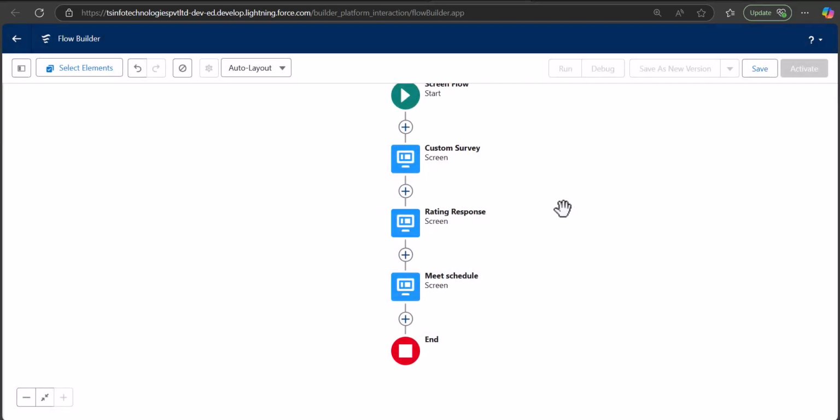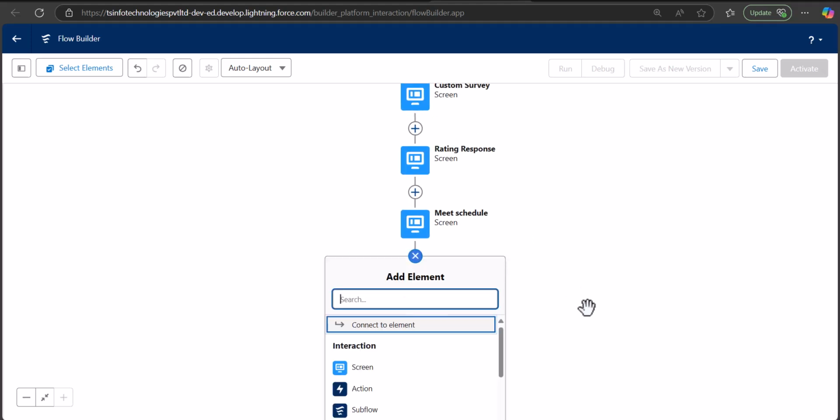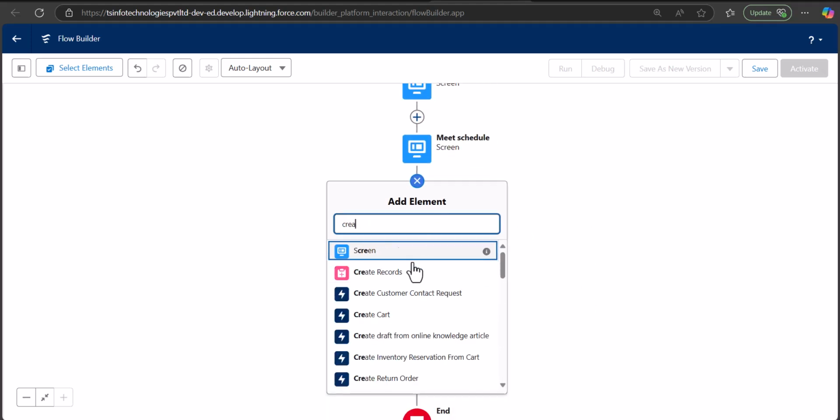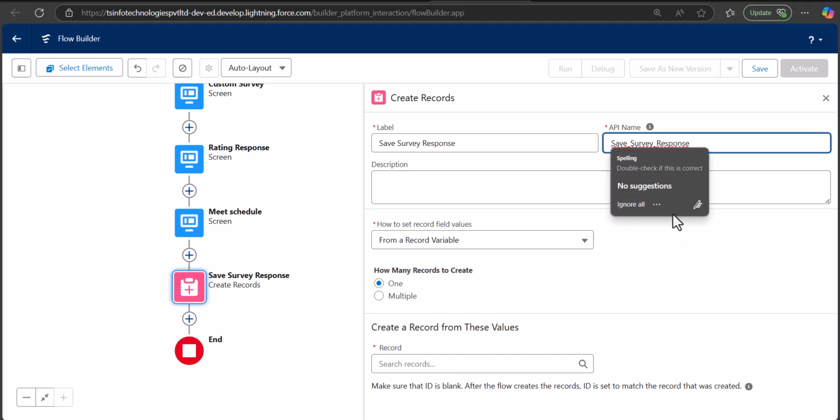As of now we have defined all the screen components through which we are going to take the user input, and now we are going to create records from the input of these screen fields. For that I'm going to add a create record element, that is create records. The label I'm going to enter here is save survey response, and the API name will be autofilled.